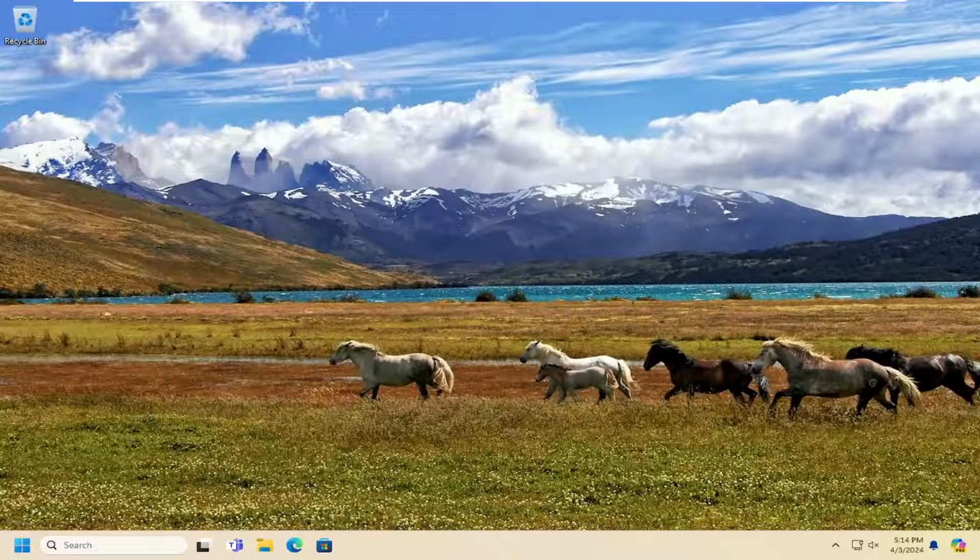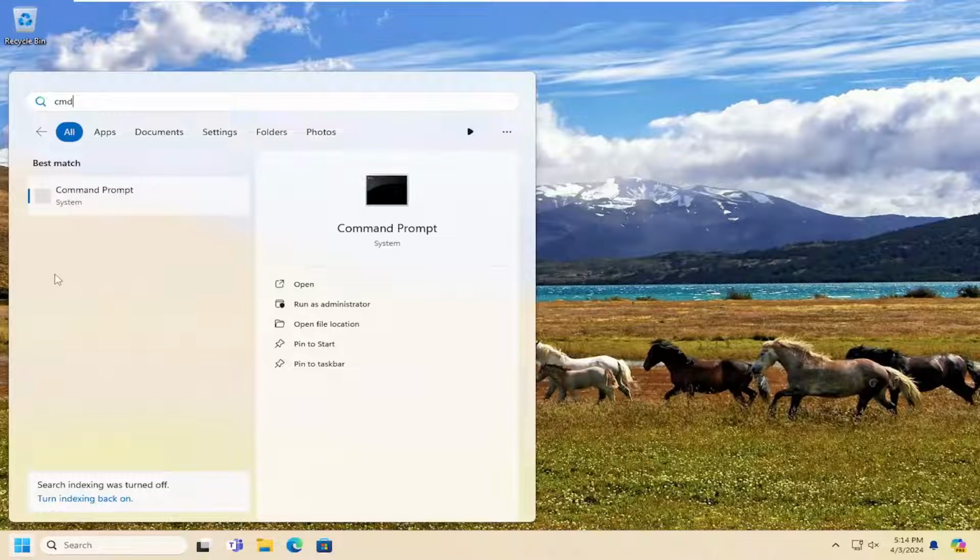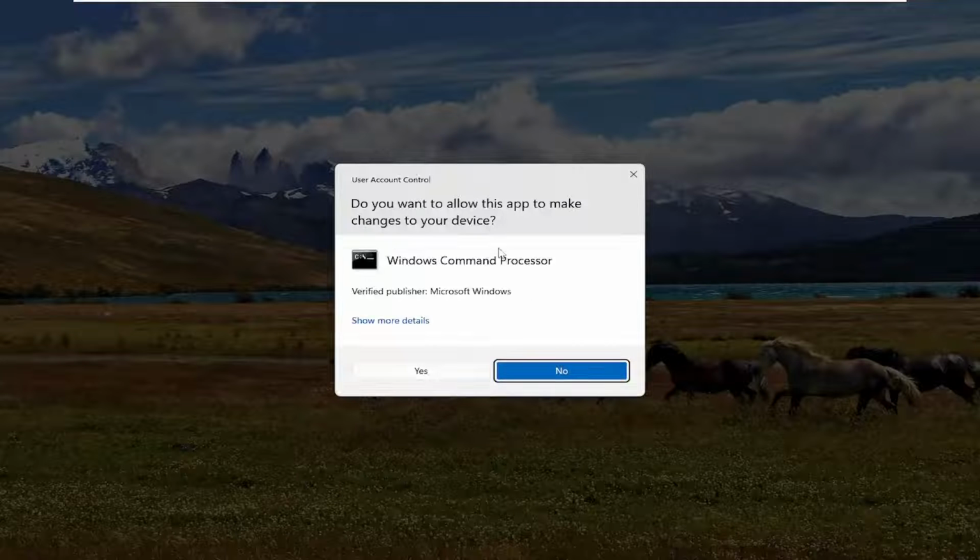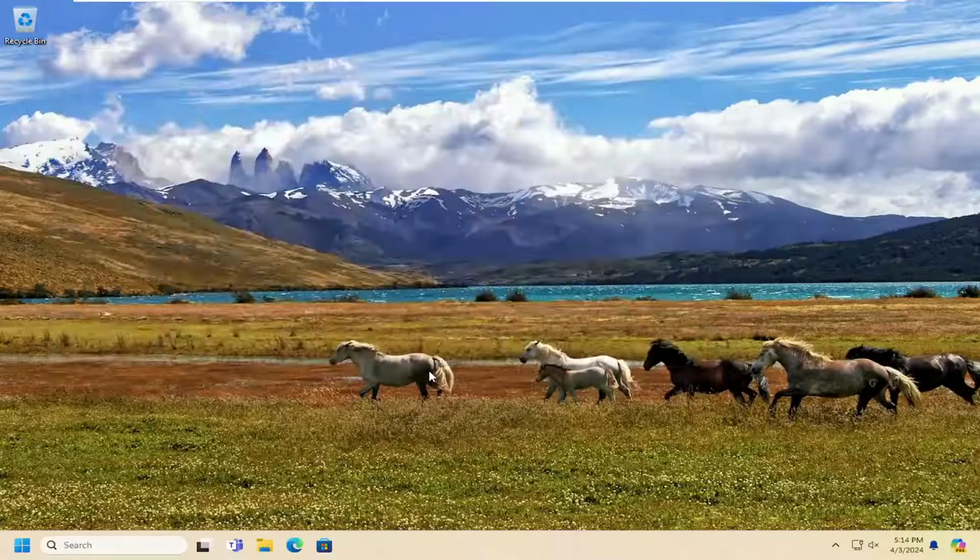And now that we're back into Windows here, you want to open up the search menu, type in CMD, best match, should come back with command prompt, right click on that and select run as administrator. If you receive a user account control prompt, select yes.